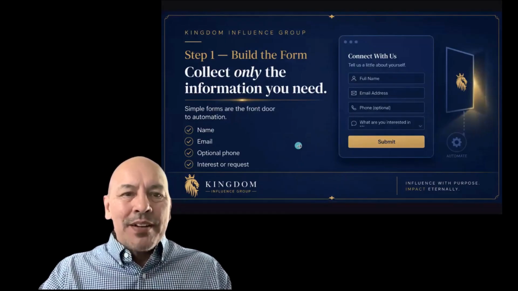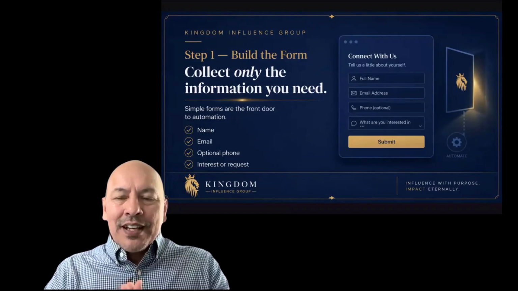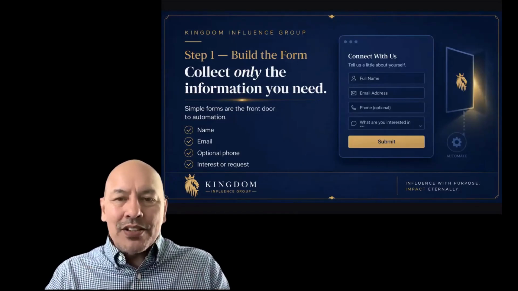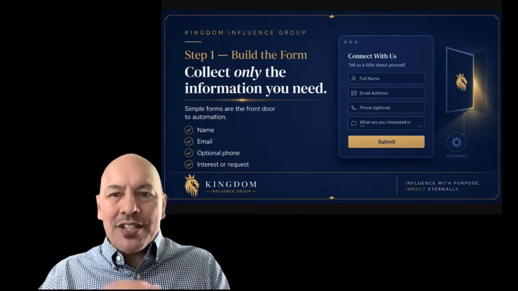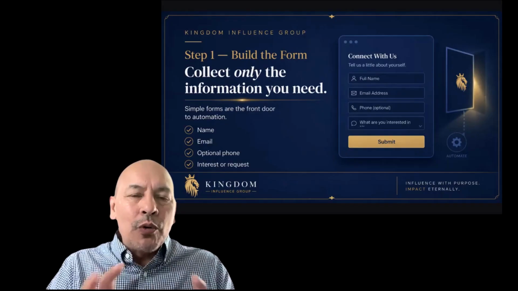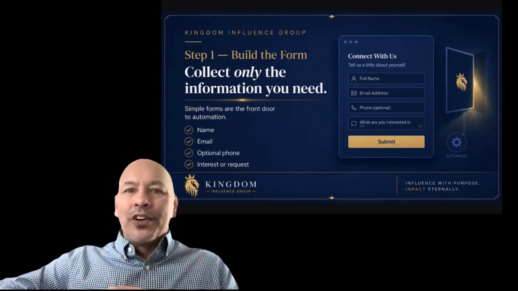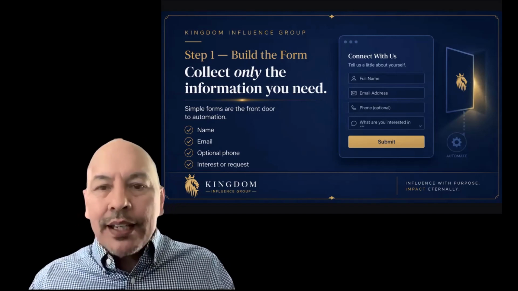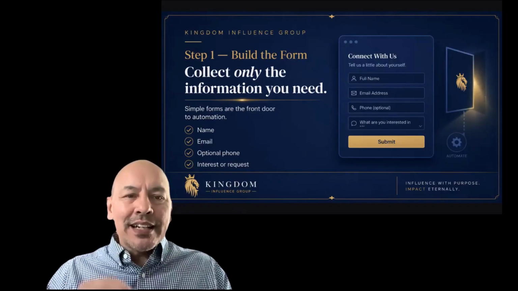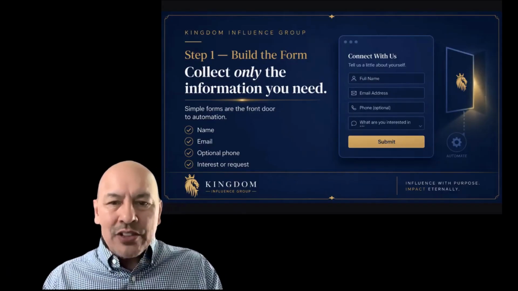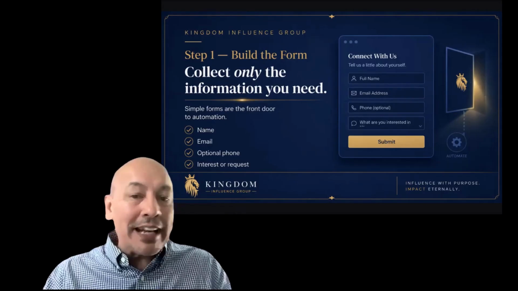So the first step is to build the form. It might look something like this. I think everybody on this call has seen one of my forms before in some form or fashion, but basically, you only want to collect the information that you need. Don't try to learn everything you can about somebody in the first form. You want to just connect with them and collect only the information that you need. In fact, this sample form that I've given you today might even be too much.